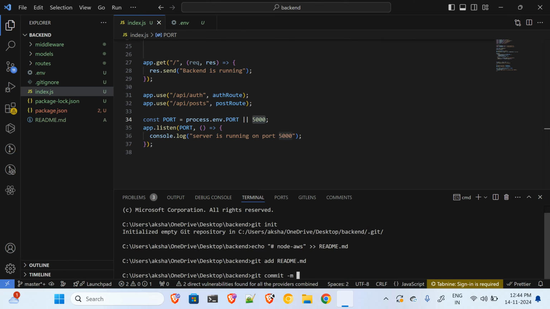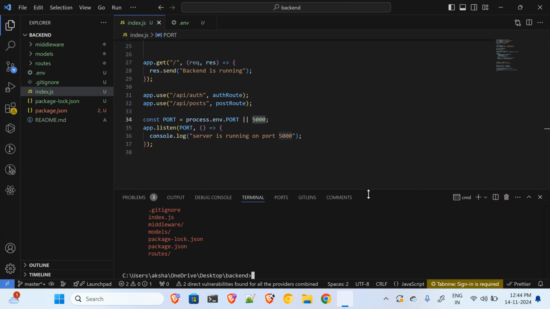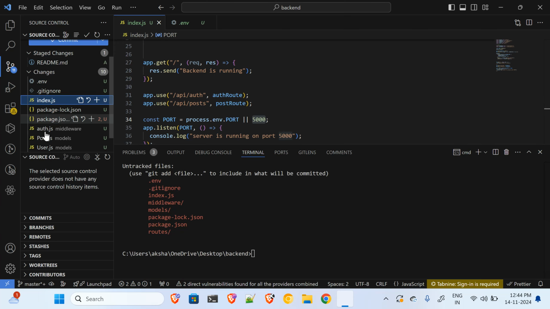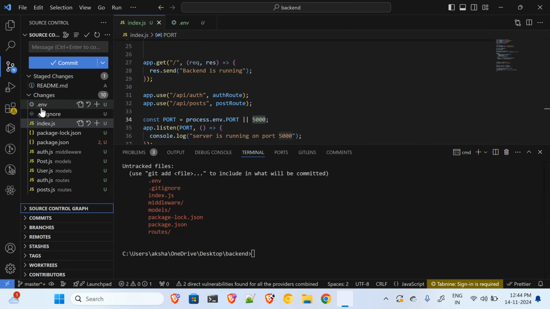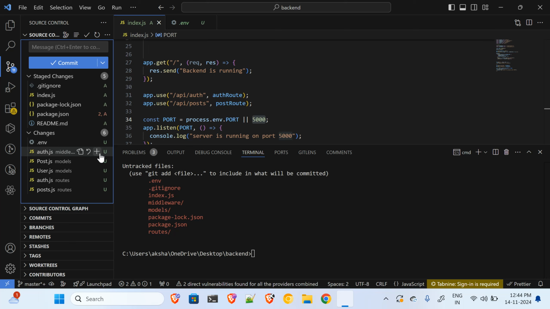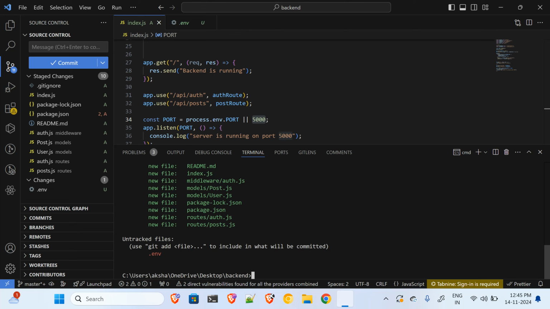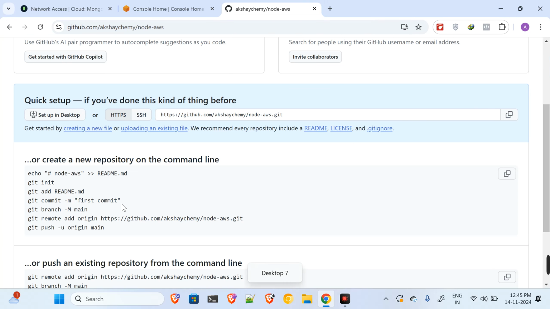Before git commit -m, I'll first do git status. So basically there are this many files over here, which I want to commit. I'll do it from here, as this is the easiest way. I'll add this file. Let me just add everything. This is just a dummy project that I'm creating. Git status. Now if you see, except .env, everything has been added. Then I'll do the git commit.